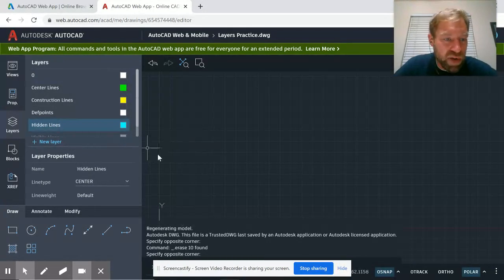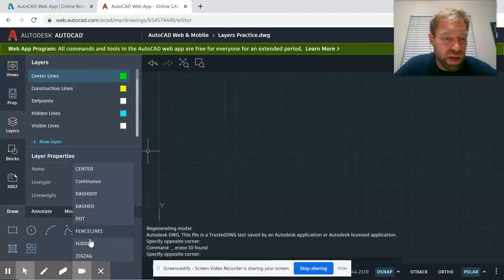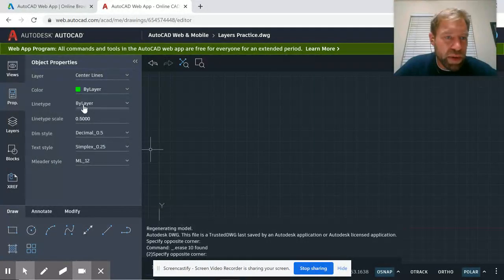So we're going to make sure that we have all those set up, and then let's see here. We have all of our lines set up. We can go through and we can check. Visible lines are continuous. Hidden lines are actually, let's make sure that's right. Make sure that's hidden lines. And construction lines are continuous, and center lines are going to be hidden. Nope, center line's not hidden. Center lines are going to be center. Okay. And then we check our properties again by layer. And our color is also by layer.